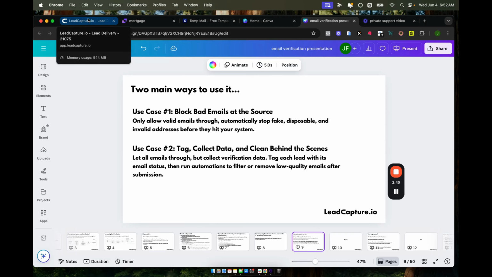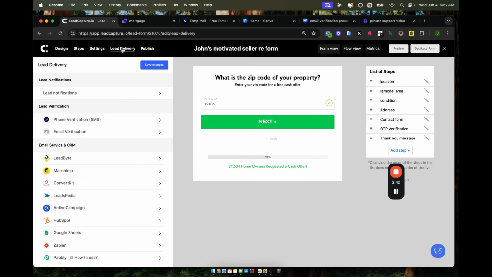To turn on email verification, you're going to need to go to lead delivery and then go to lead verification. Now, the big vision for Lead Capture IO has always been to build out more features to help with lead quality, and lead verification is a big component to that. We had our phone verification feature. Now we have our email verification feature.